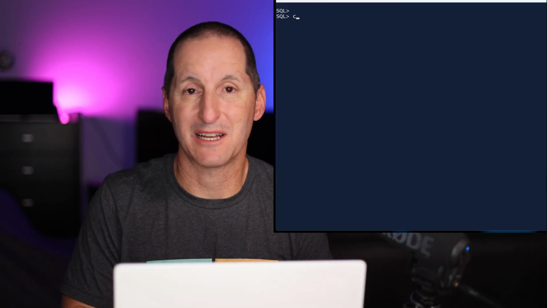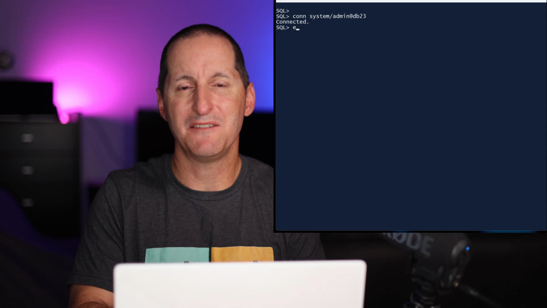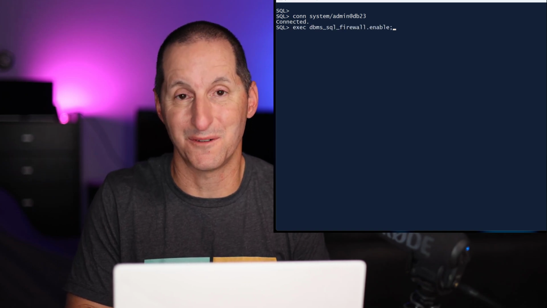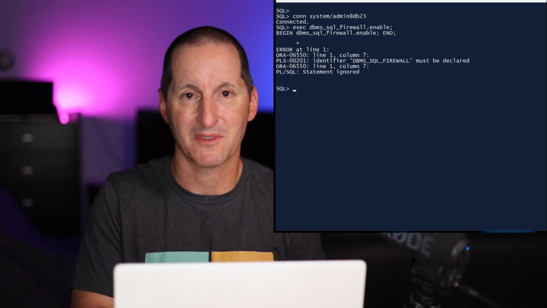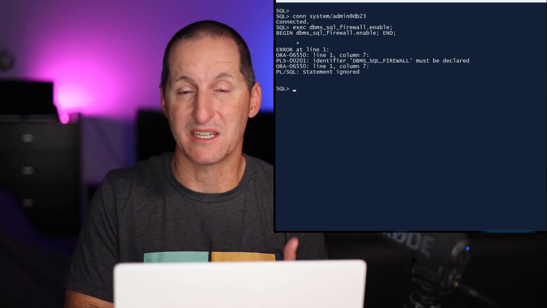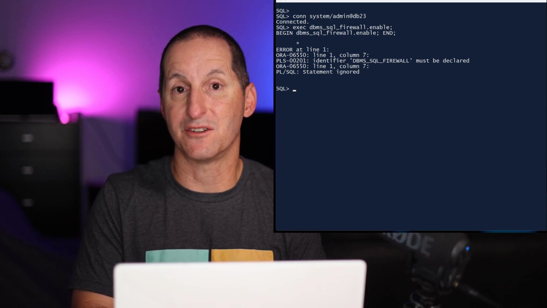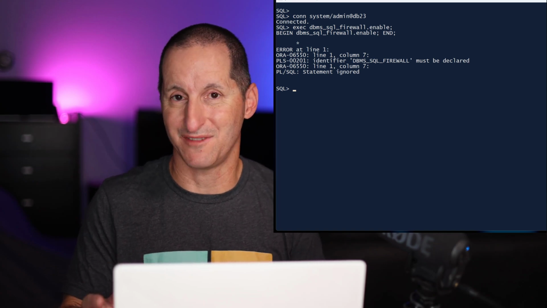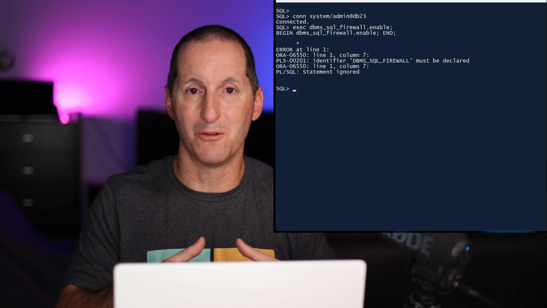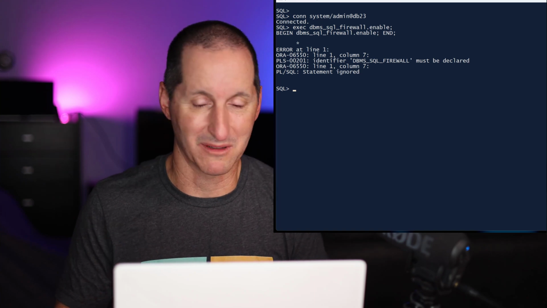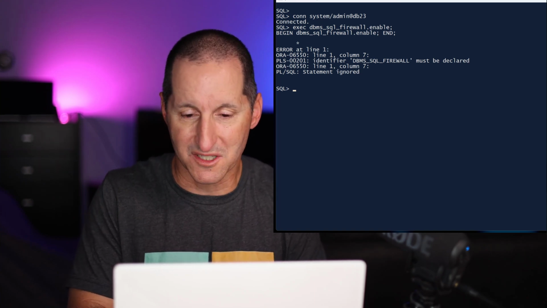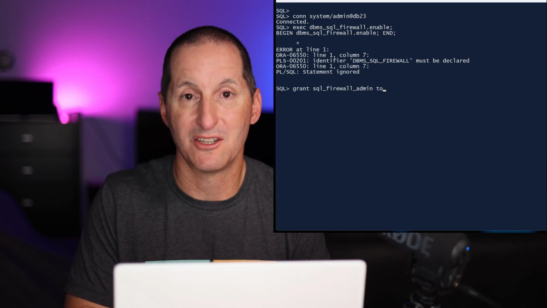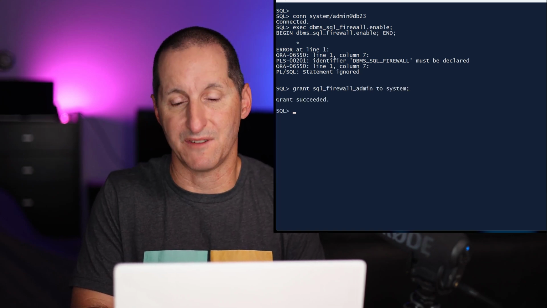So the first thing I'll do is I'll connect as a DBA, and you can see even if I try to turn on the firewall, the first thing I get is an error. The firewall is a privilege that you need to have inside the database if you're going to use its facilities. Obviously, we need to control the security of firewall products very carefully because it's going to form a barrier to keep bad people away. So the first thing you'll need to do is grant SQL Firewall admin to the user you want to be able to configure the firewall.